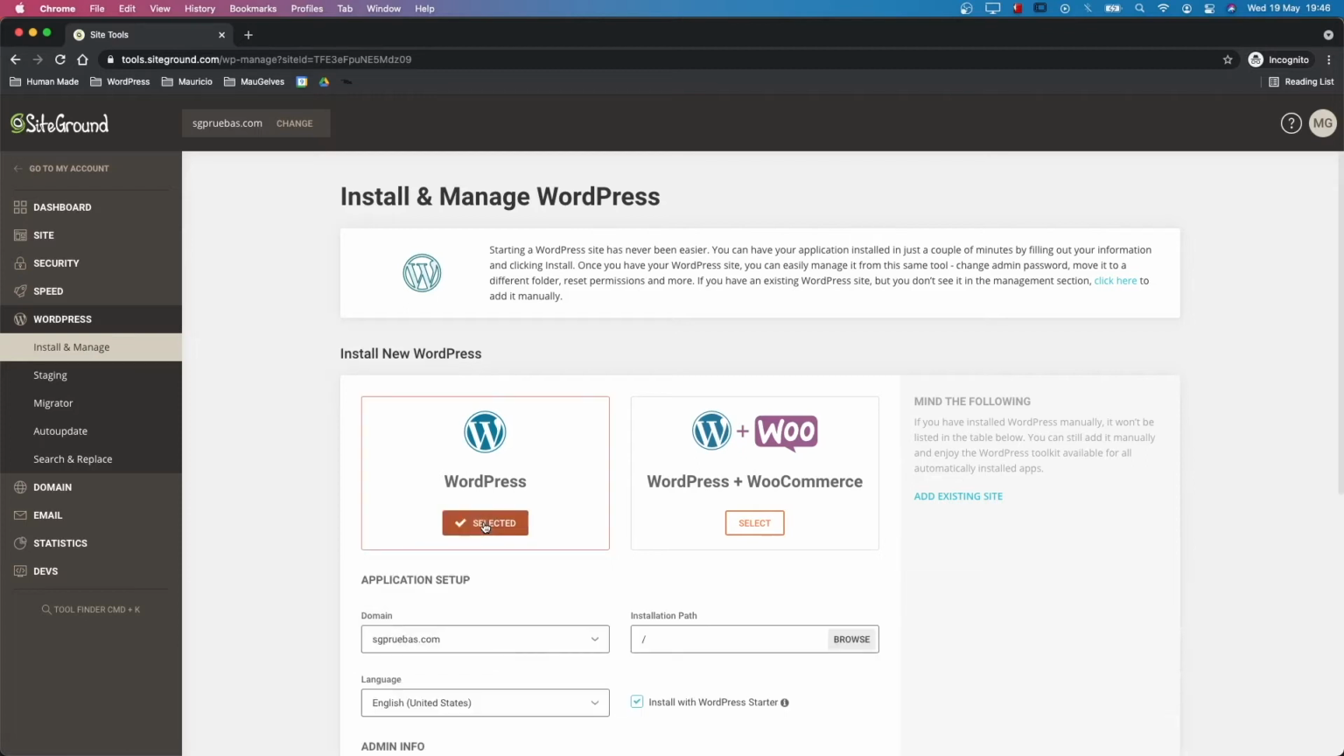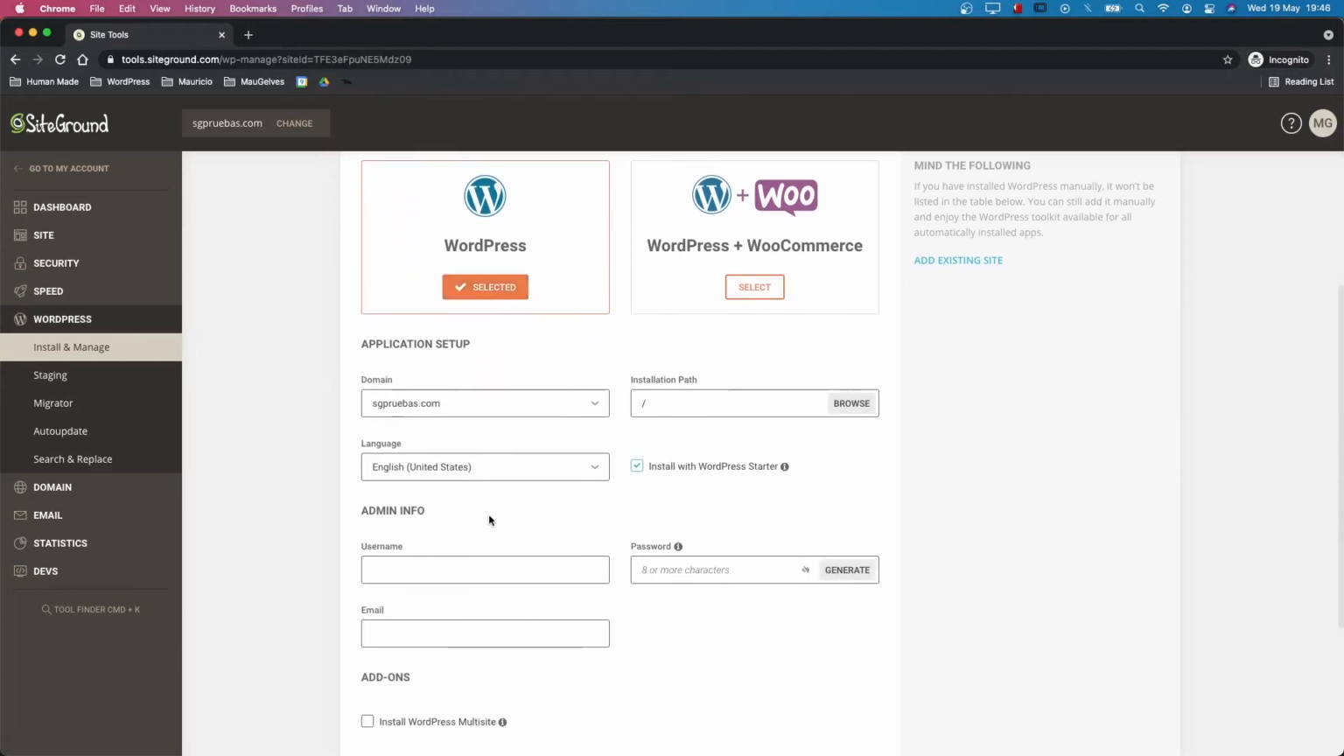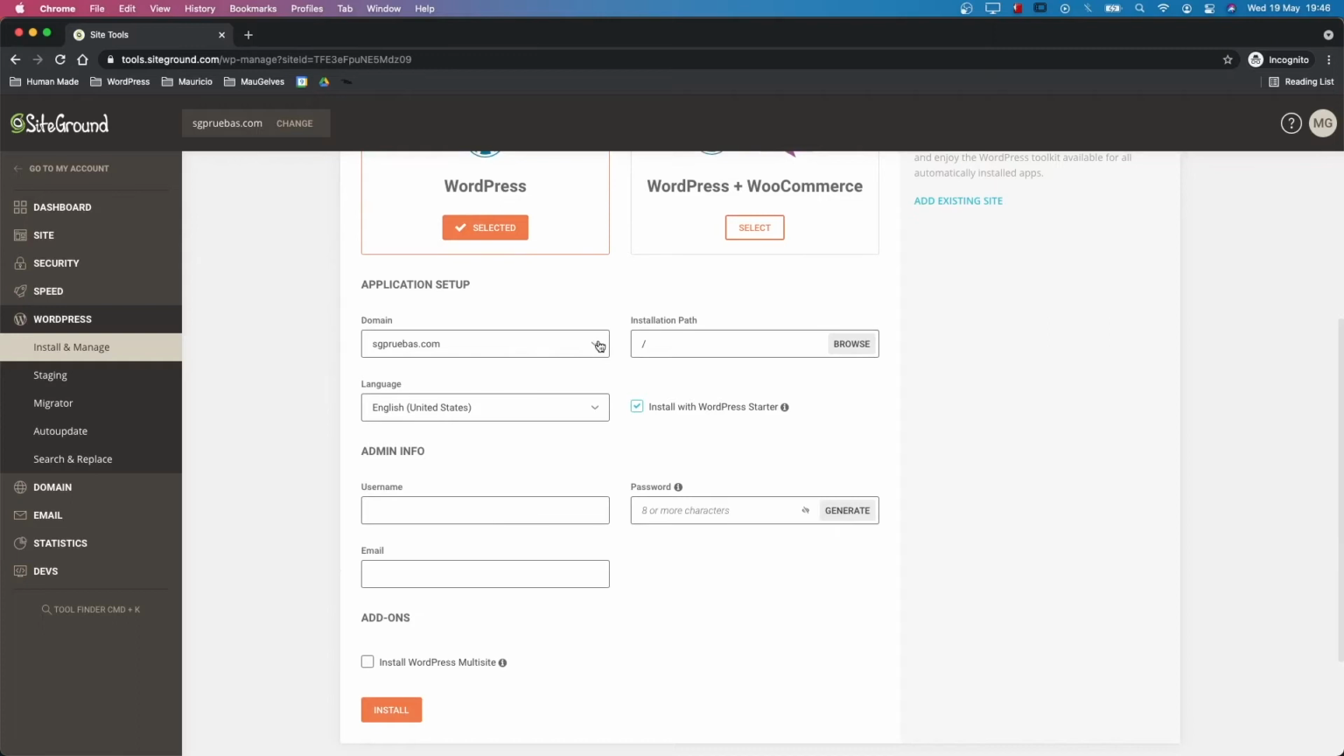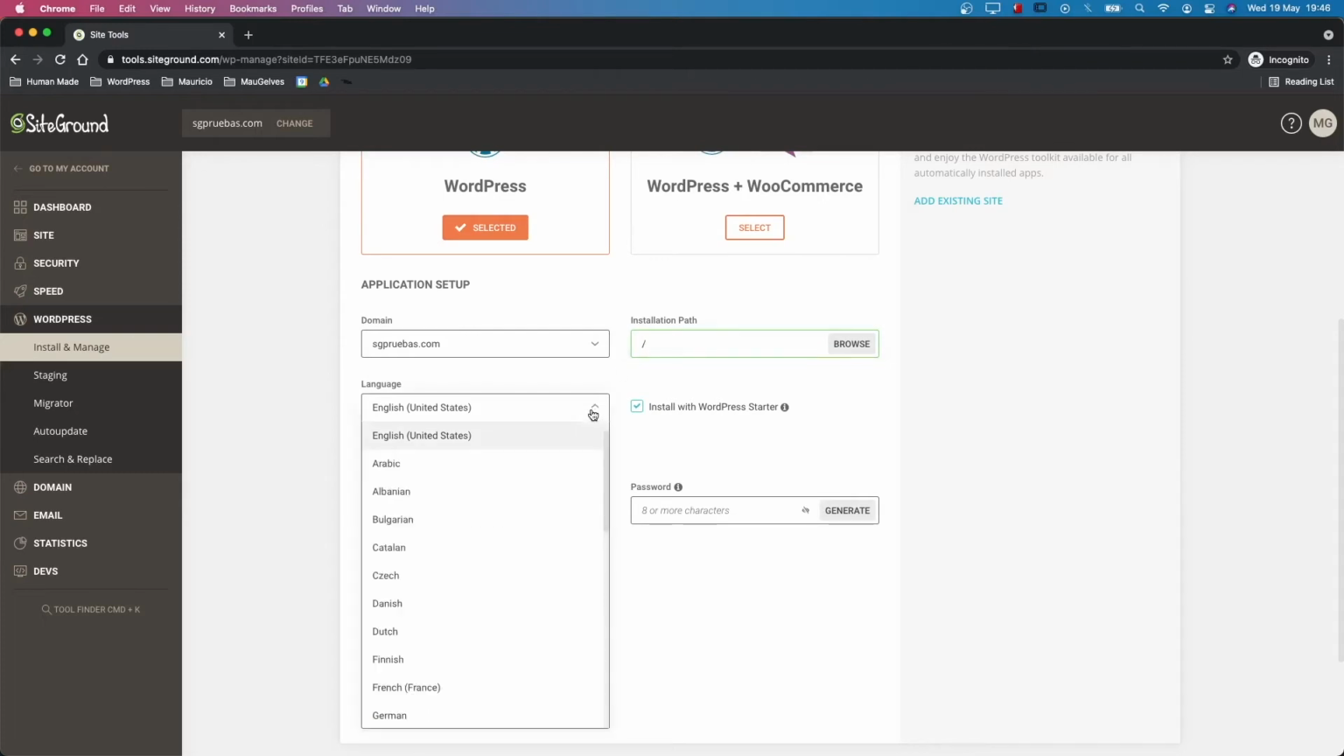This will show you some extra fields to configure the new installation. In the field domain, select the domain for the installation. This option allows you to choose the path of the installation. By default, it's the root of your account. Select the language for the new site.